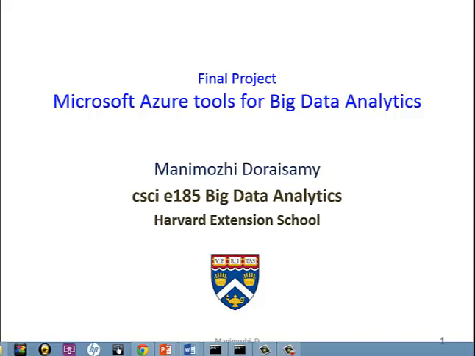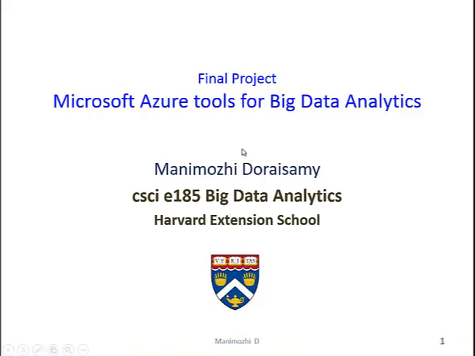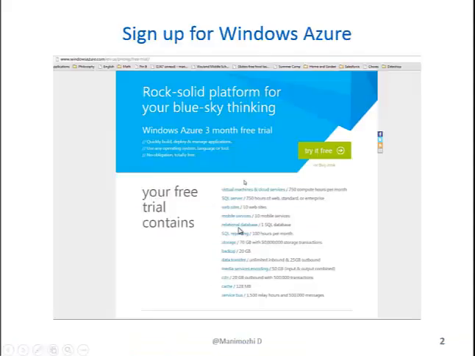The Data Analytics course at Harvard Extension School is Microsoft Azure Tools for Big Data Analytics. I have signed up for Windows Azure on the website windowsazure.com, and on Windows Azure I was able to create virtual machines, storage, and servers, and I saw there were reporting services available.